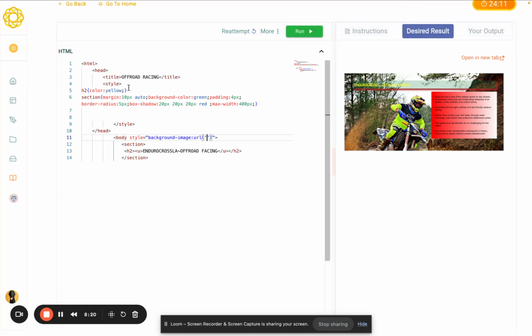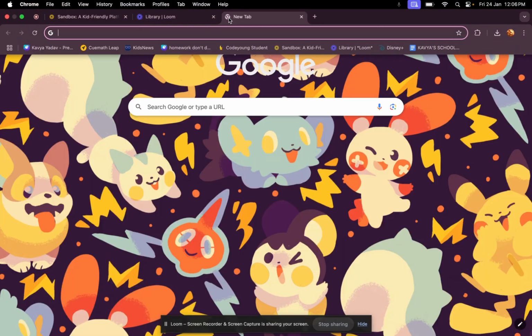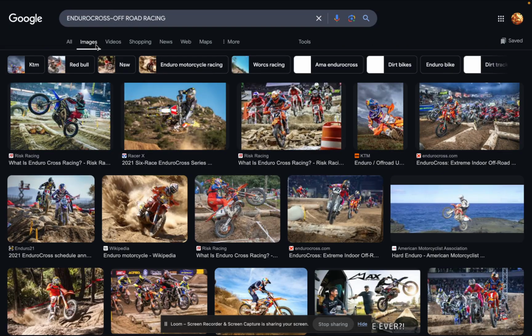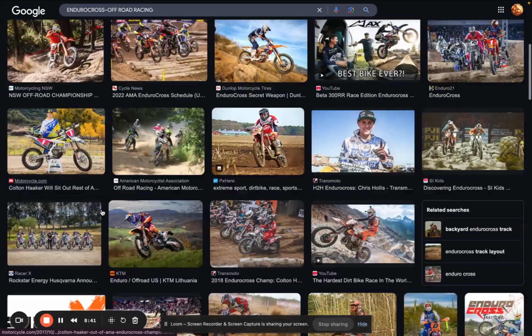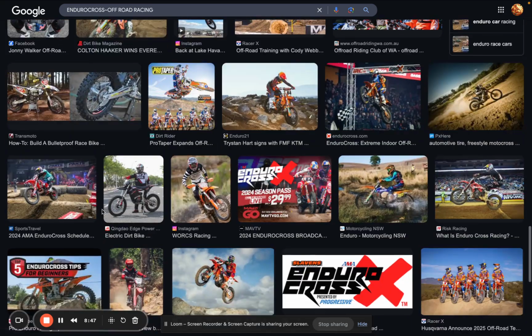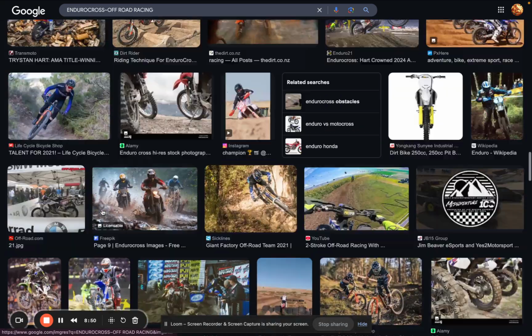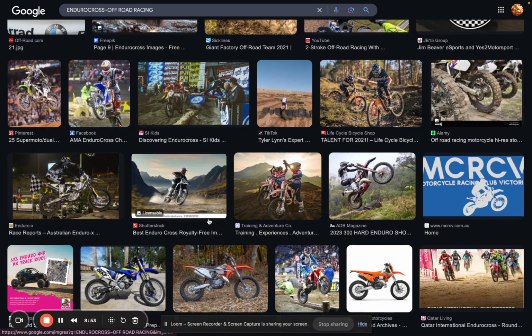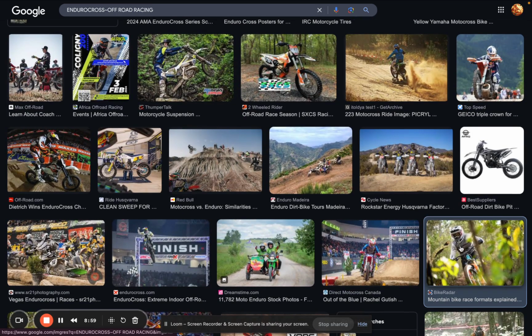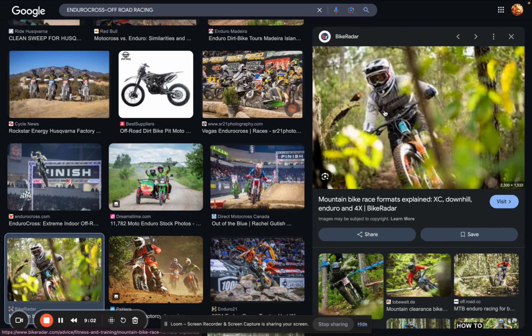So I'm just going to do off-road racing. Actually, we'll do this one over here. Okay, I'm just going to copy this. I'm going to go over here, paste it, enter, images, and let's go with something more outdoors, like some people outside instead of a stadium. Okay, let's go with this one. Pretty sure this is called mountain biking, but okay.